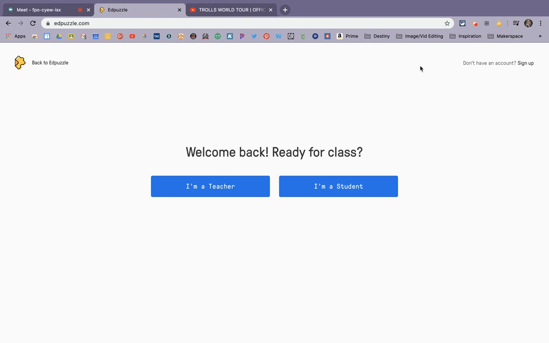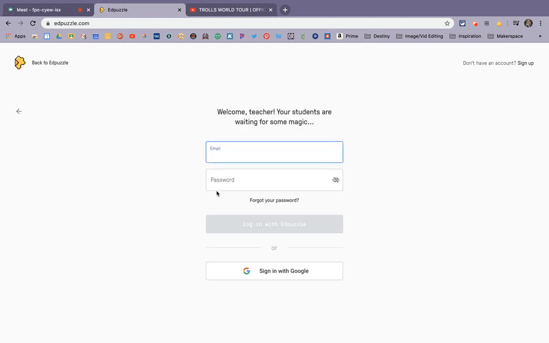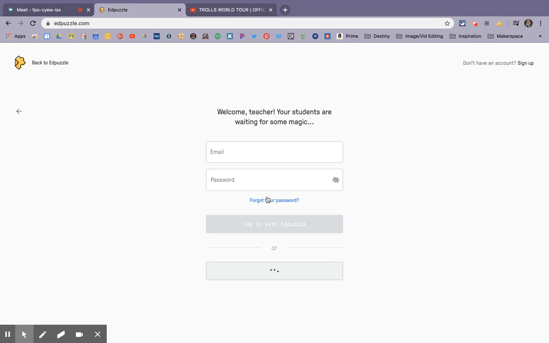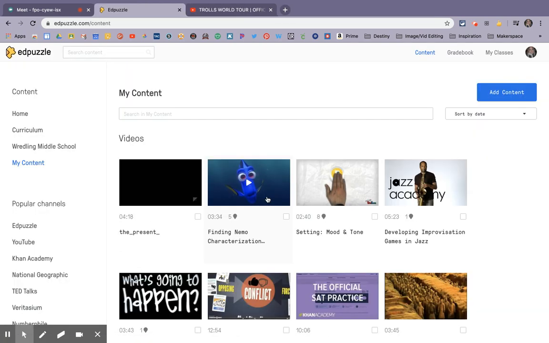So to get started, you're going to click Login, and you're going to select that you're a teacher. And Edpuzzle integrates beautifully with Google. So go ahead and sign in with Google. Choose your school account. All right, and then once you're in here, you're going to be automatically starting at your content channel library.